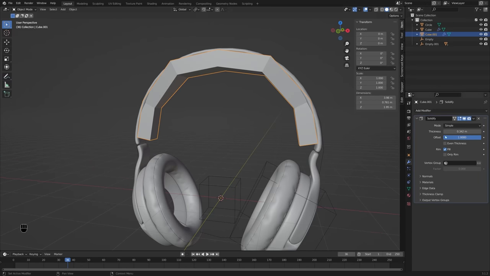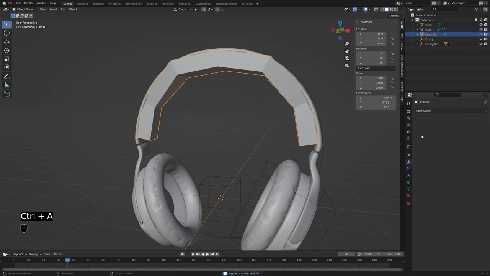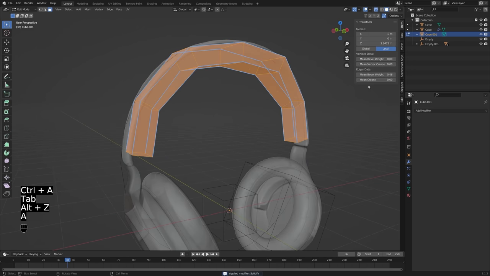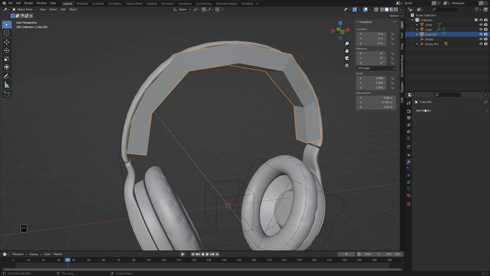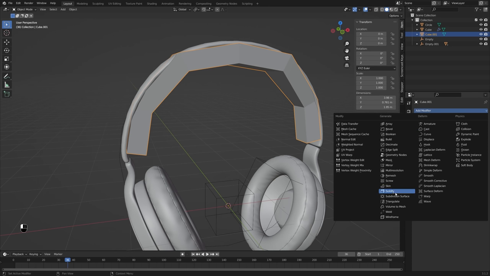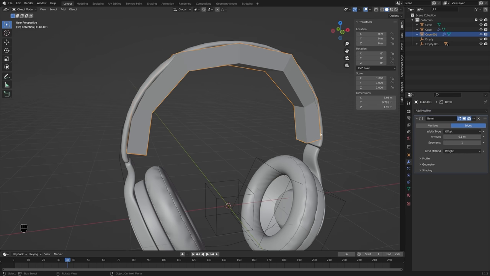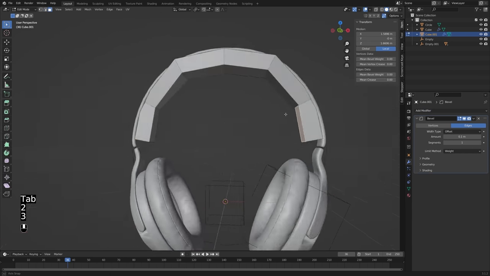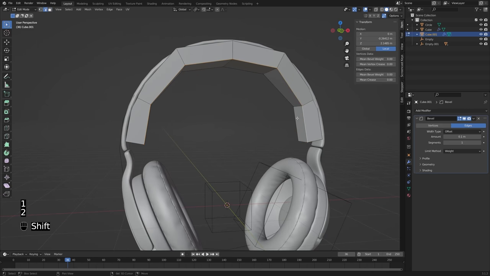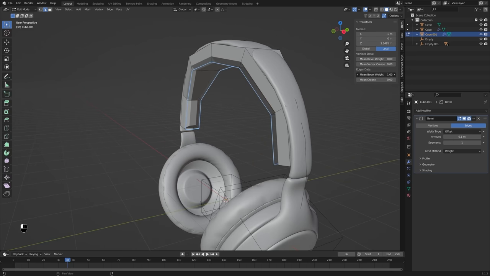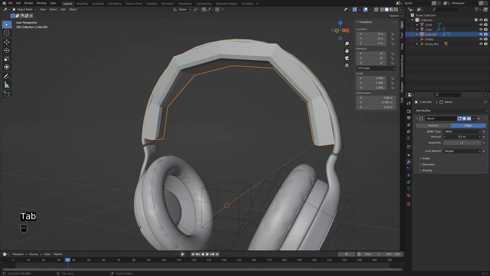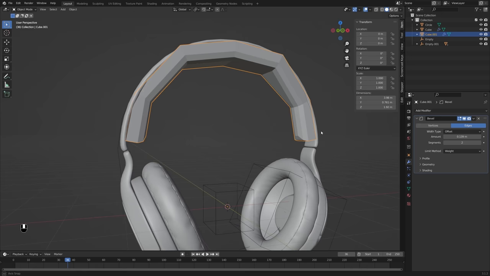Okay, so we've got that. Let's apply the solidify. And then let's just get rid of all the bevel weight there. I kind of want to round this out. So let's add in a bevel, and let's have that be weight. I just want it to be this edge, and this edge. Let's give that the bevel weight. And we do like two segments, make it pretty big. Something like that, I think.